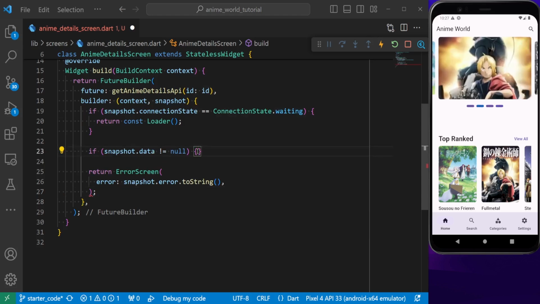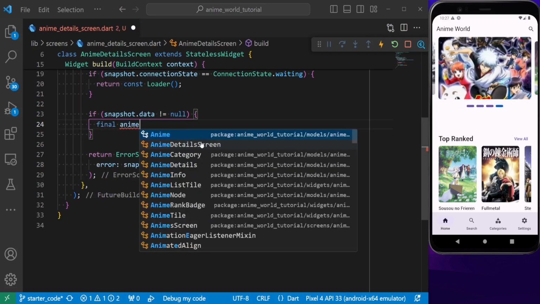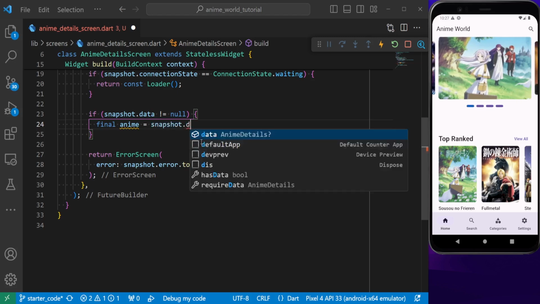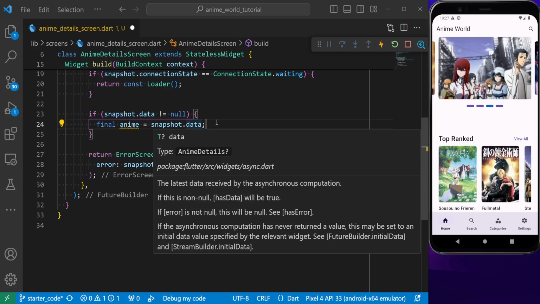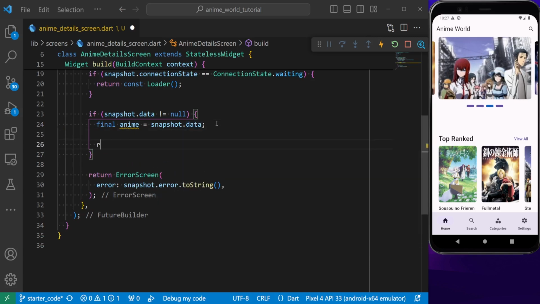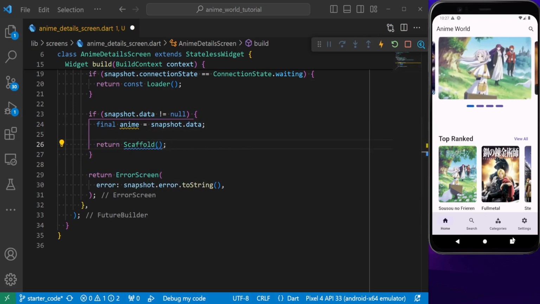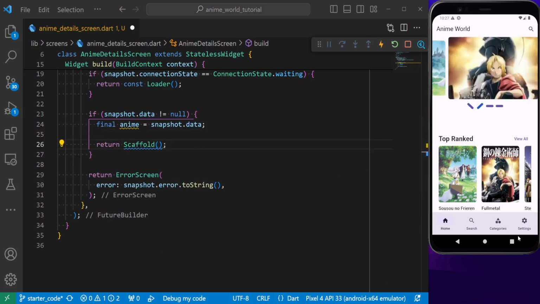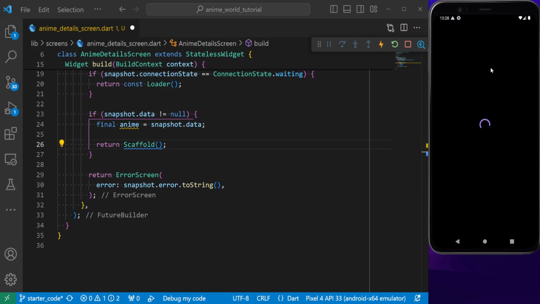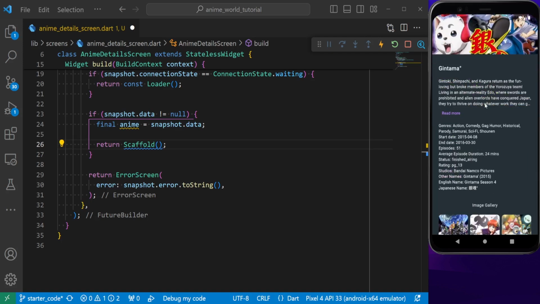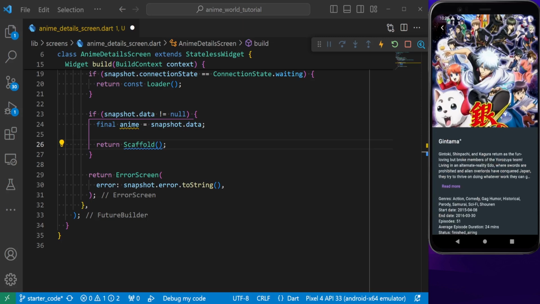Now in case that we have some data, we need to return a scaffold. But before that, we need to get our anime. So let's say final anime is equal to snapshot.data. And as you see, this data is returning an anime details here. So for that, we need to return a scaffold. And to have a better understanding of the app, we need to switch to the complete project. If you click on this, you see that this is a detail page, and this is quite a complex widget too. So the first thing that I create here is this image.